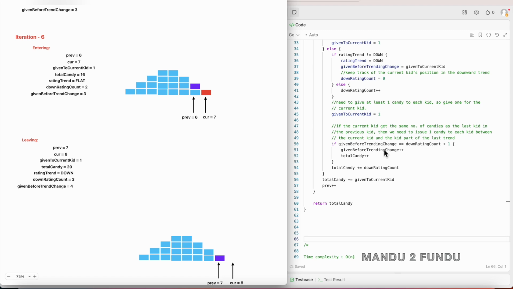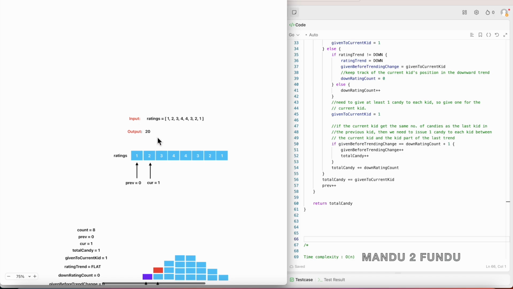So we have to increment, in this case 2 plus 1 is equal to the given before trend change count. So we increment both the total candy and then the given before trend change. So 16 plus 1, 17, and then the down rating count is 2. 17 plus 2, 19, plus the given to current kid 1 is added. So it becomes 20. After processing all the ratings, the total candy has 20. That is the expected output.